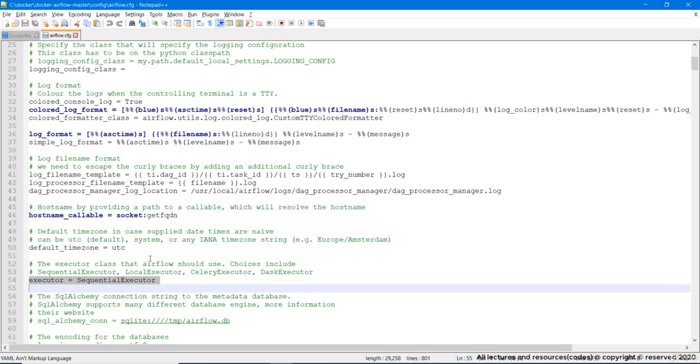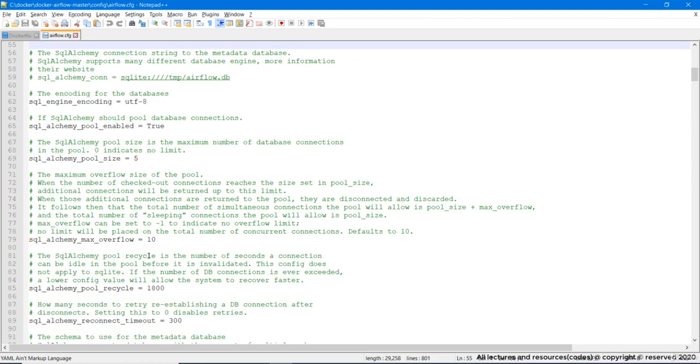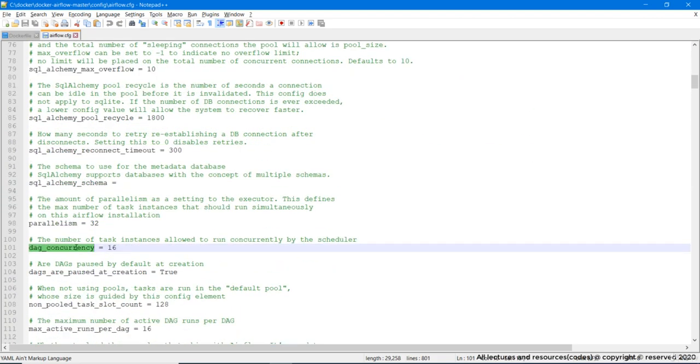Similar to these, from this file you can set options like DAG concurrency, how often to scan the DAG directory, the number of task instances allowed to run concurrently, and all these things. So depending upon your Airflow requirements, you can always change these default values as per your needs.